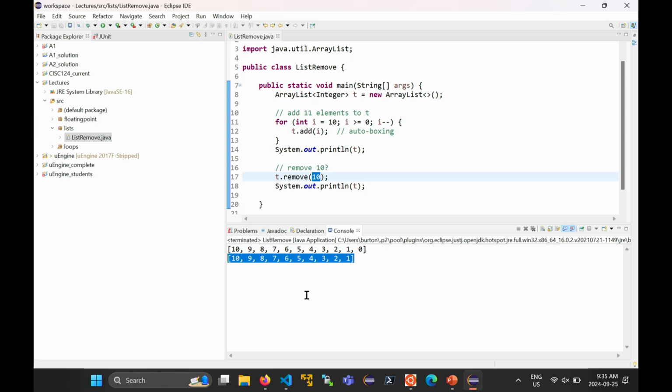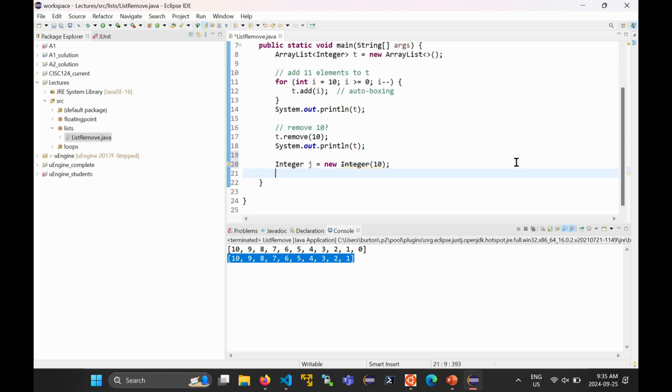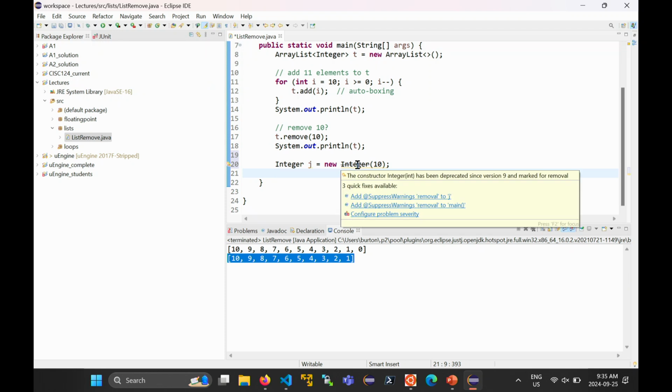If you want to remove the 10 in this case, you actually have to make an integer value that is 10, right? So if you really want to remove the 10, you have to do something like, I'm going to show you several ways to do this because there's lots of different ways to do this. Integer j equals, well, you can do it this way, do new Integer 10. Right. When you do that, you're going to get a warning. Notice that Eclipse strikes that out and says, hey, you probably shouldn't be doing this, right? And so it says the constructor Integer(int) has been deprecated since version 9.